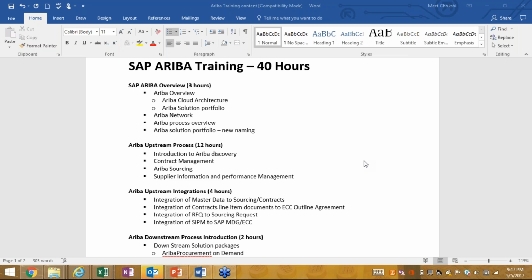So on the upstream Ariba, we can do like sourcing, right? We can do contract like whatever contracts we have, right? Paper contracts. So SAP cannot do that like contract authoring. So what is contract authoring? Contract authoring is like you kind of author the clauses of the contract. You negotiate the contract with supplier.